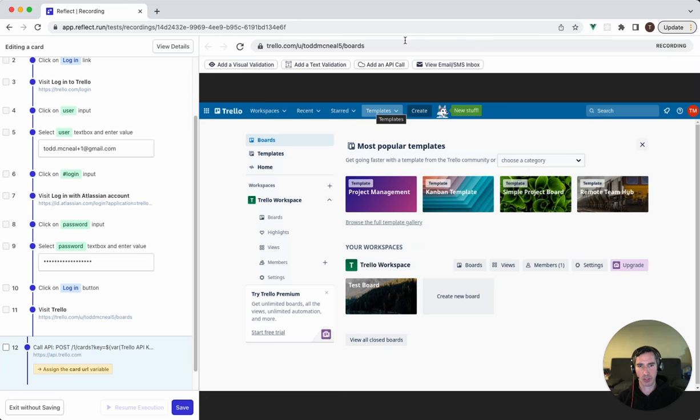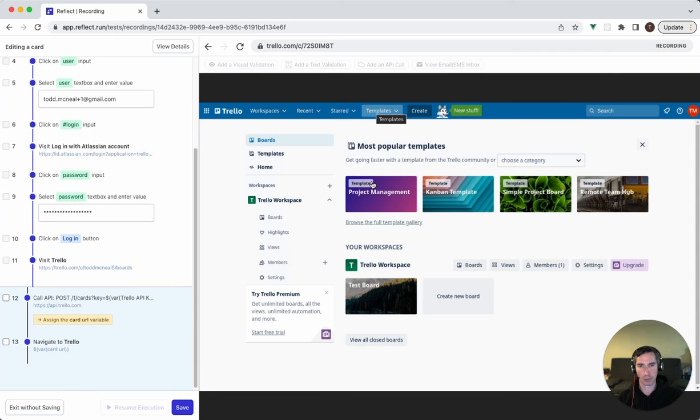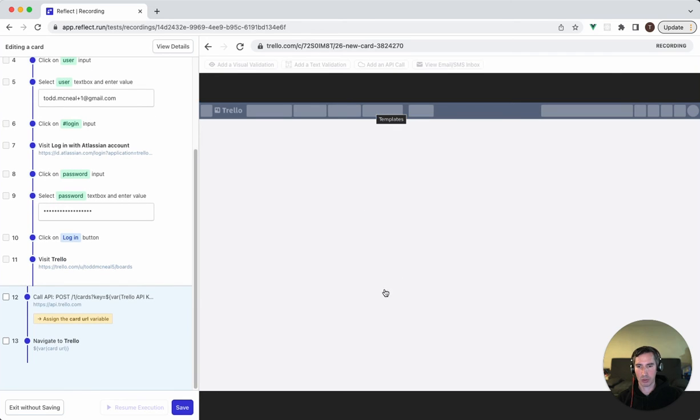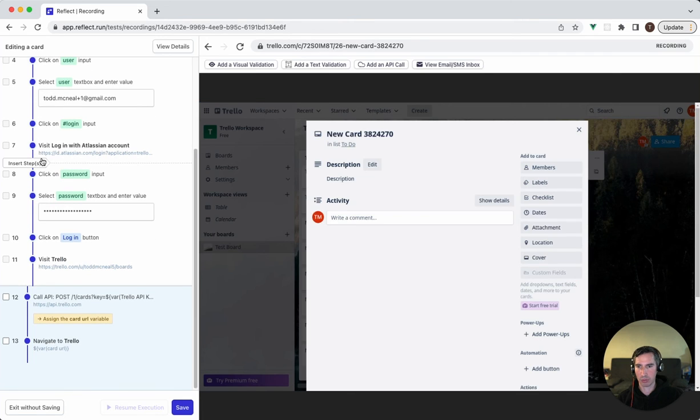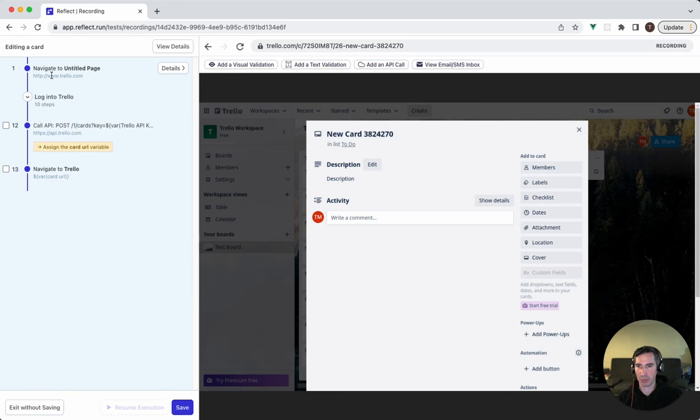The final step here is we actually want to navigate to that card URL. So we're going to click on the address bar here, and we're going to click on Use URL from Variable to navigate to the card URL. So this is now scripted Reflect to login, which is in this login segment, call the API, and then navigate directly to the card URL, and here we are. So now that we've navigated to the card, we can directly test everything in this new card.